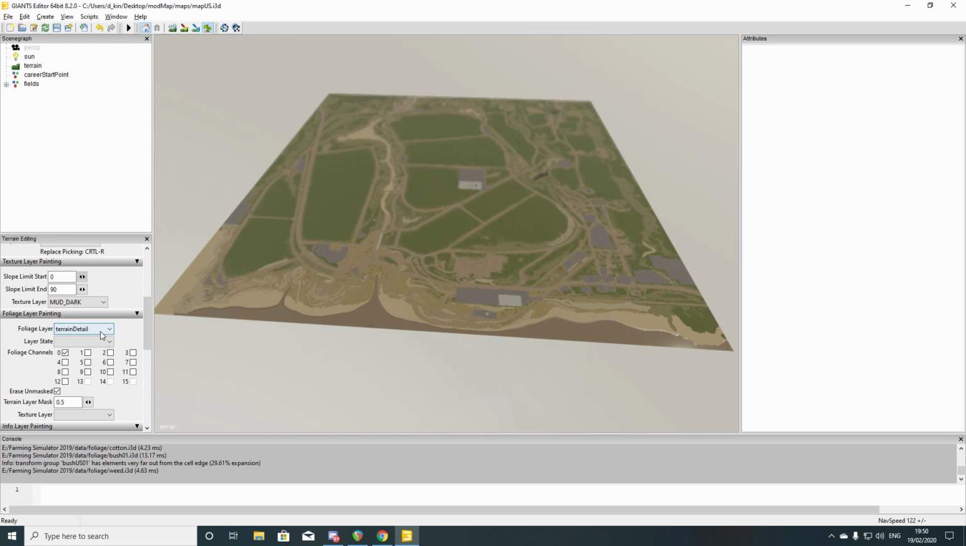And we want to remove any foliage, so I'm going to select grass, and again I'm just going to right click and drag, and this will remove things like wheat, barley, oats, any kind of harvestable crops and whatever else we don't want on the map.